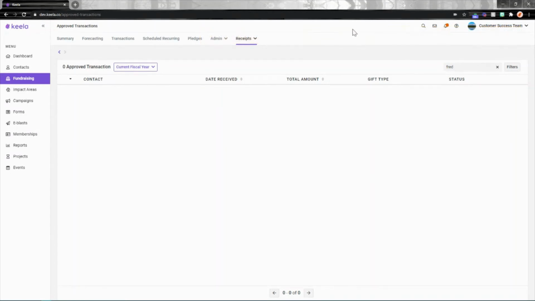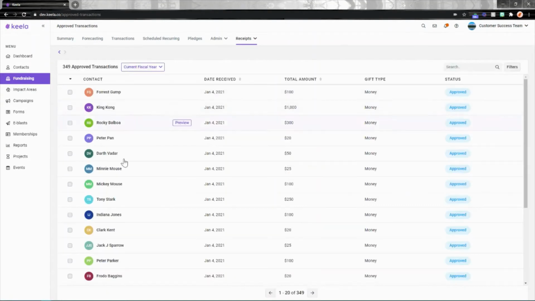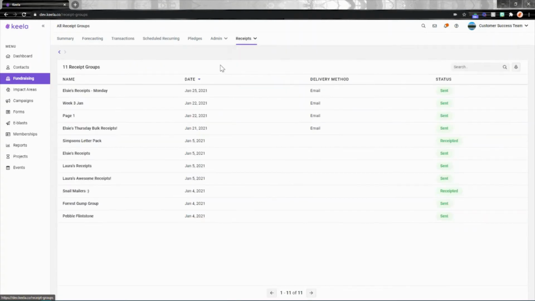So my receipt group is being processed. I can continue working while I'm at it. Maybe I want to remove this search and continue on approving sending receipts. But I want to show you where it went. So Fred's donations have been removed from this screen. Where did they go? You guessed it, they went to the last section of this tab, the receipt groups. So I'll jump in here.